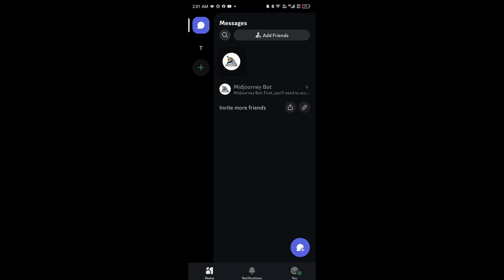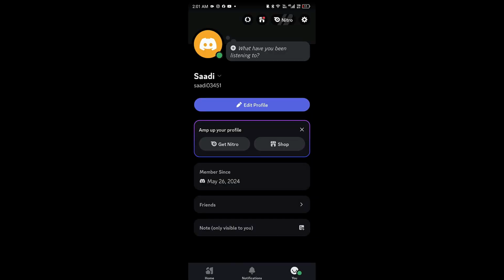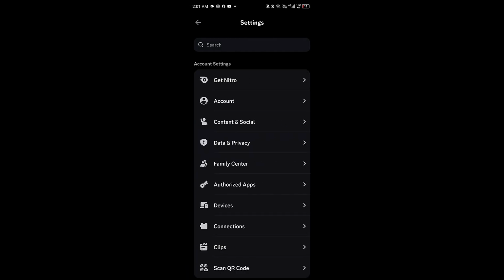First of all, if you're on the home tab, you can just head over to the profile icon where it says You at the bottom right. Just click on that. And then in the profile, you can see on the top right, we have this gear icon. Just click on that. It will open up all the settings.